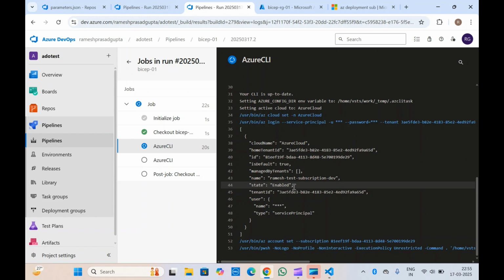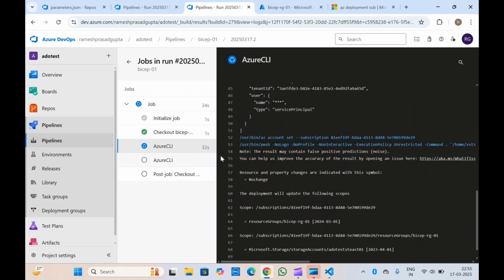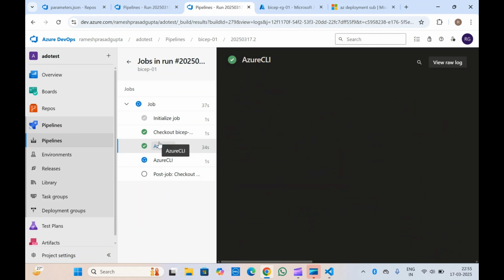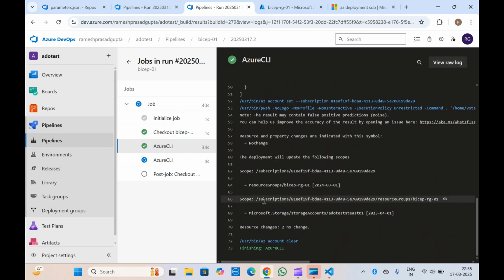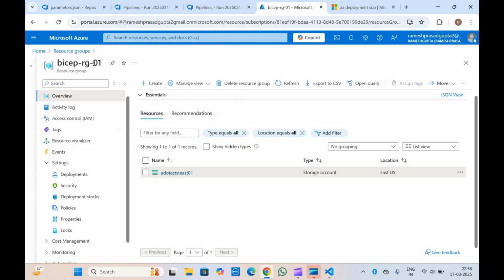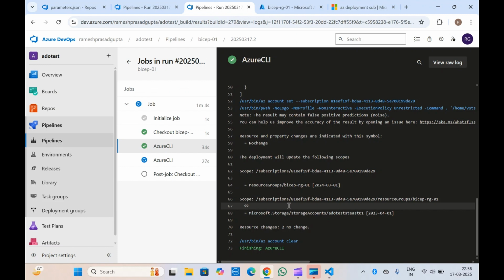At the moment, this is running the first Azure CLI task, and after this it will go ahead and run the second one, that is create. So the first will run the what-if. You can see this is completed, and it is saying that resource and property changes are indicated with this symbol, that is no change. So nothing is being changed. You can see resource changes: no change. Since we have the configuration file and the state of the resources in Microsoft Azure is the same, nothing is changed, that's why there is no change.